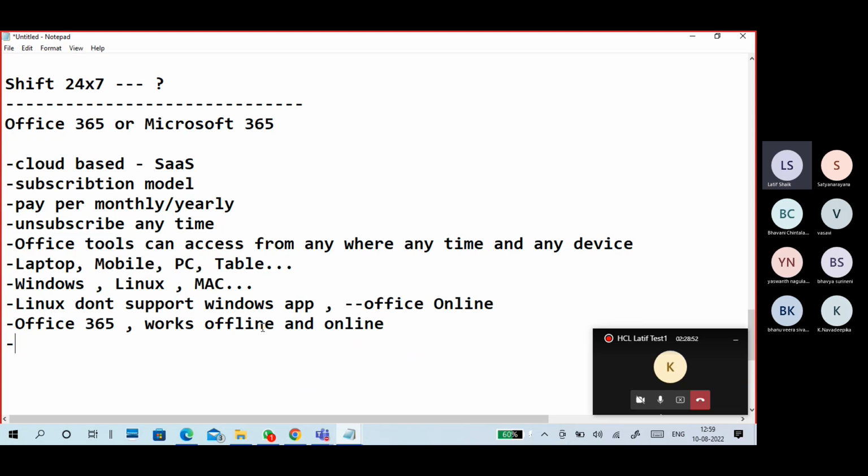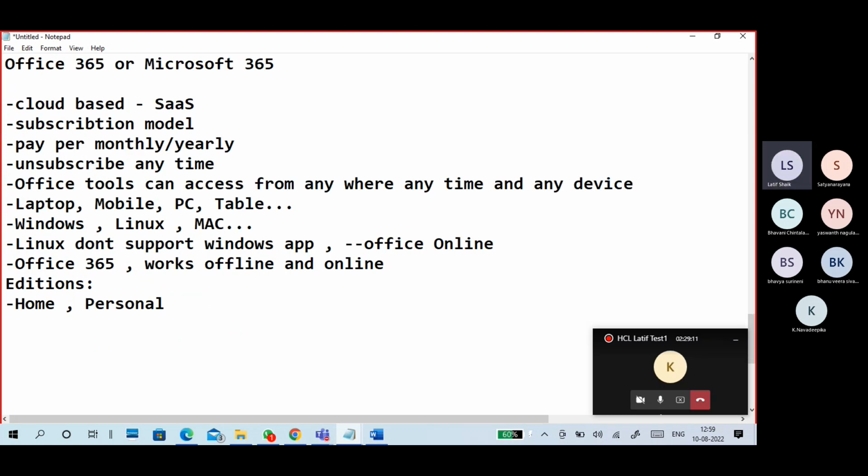Okay, in Office 365 there are home and personal editions. One is home and the second one is personal. Both are for a home or a family. Now home has changed to family. So, home family type or a personal type.